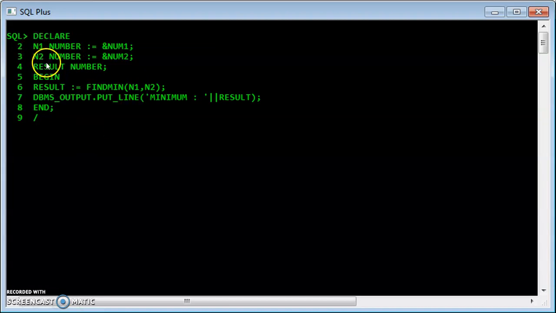n1 is a number, n2 is a number which I am accepting from the user. Result is of type number, so it will store the minimum value. Begin my block, result equal to, now see, this is where I am calling the function: find min n1 n2. Whatever the values of n1 and n2 are, they will be passed to the function and it will return the minimum value, which will be stored in the result, which is nothing but the C that was returned from that function. And it will show the value.